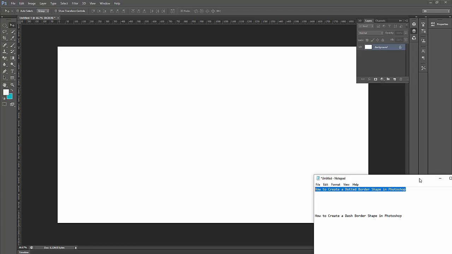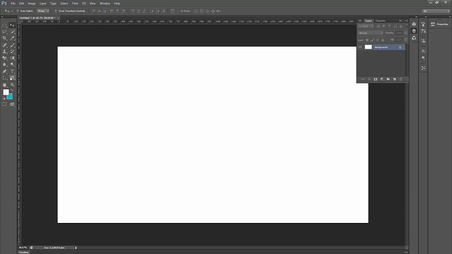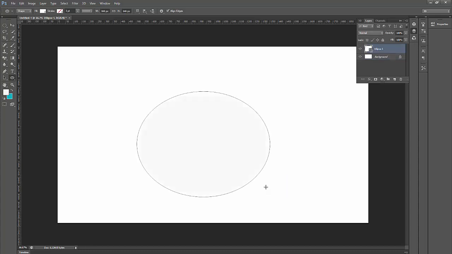Today's video: how to create a dotted border shape in Photoshop. So let's get started. At first, open your Photoshop document. Now go to the toolbar option. Now select Shape, Custom Shape. Now click the right mouse button. Now choose a shape. Now draw the shape.